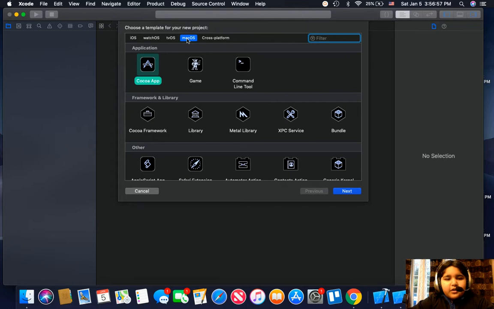So application, a Cocoa app. I think that would be a standard app for like a Mac. A game. I actually never knew there were games for Macs. And a command line tool. I mean, I've seen that type of logo. There's something called Terminal on every single Mac. So I've seen that type of logo. I wouldn't know what that's for exactly.